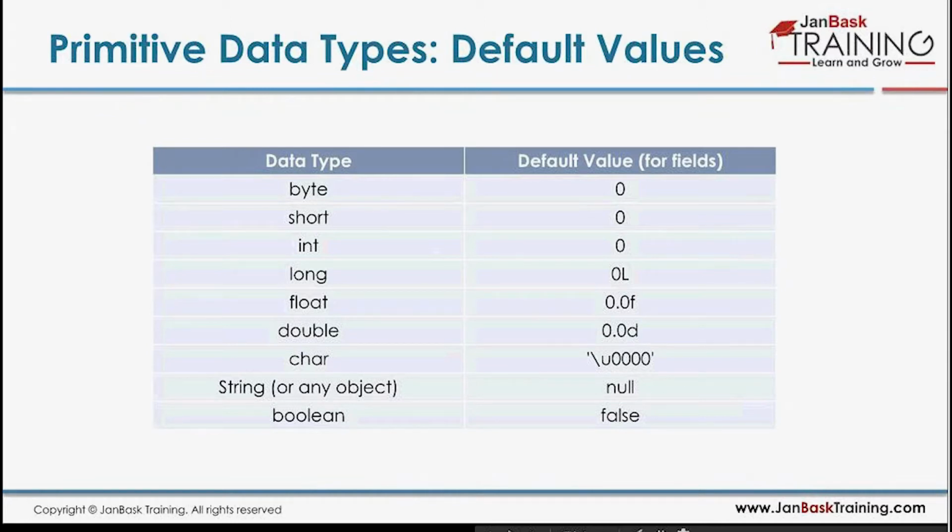Now we also saw the default values of some of the primitive data types. For example, a byte will always have a 0, a short will have 0, integer will have 0, long will have 0 followed by a suffix L. L is nothing but a literal. So 0L is a literal to represent that this is a long value. The same way you have 0.0 for a float value, which is a floating point single precision number. And then you have a double, which is a double precision floating point number.